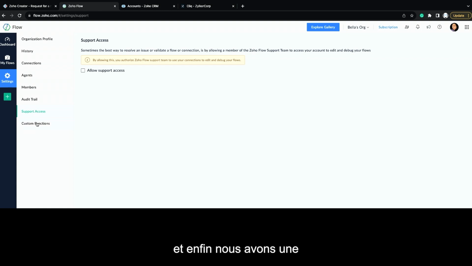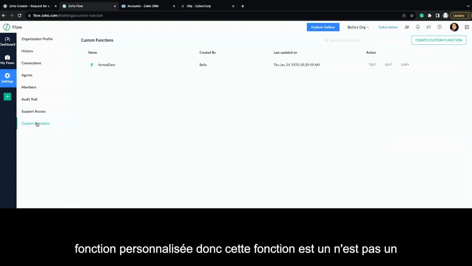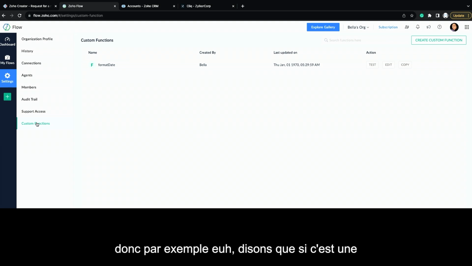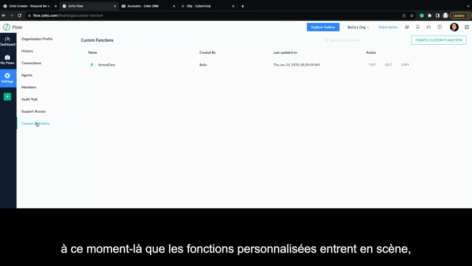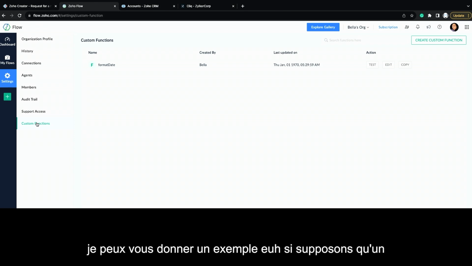And finally, we have custom functions. This function is not a no-code function, but rather a low-code function. So for example, if it's a function that you need that's not already provided in the platform, that's when custom functions come into the picture. I can give you an example.